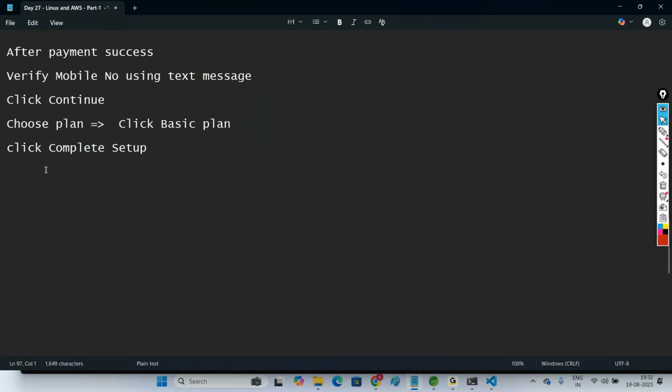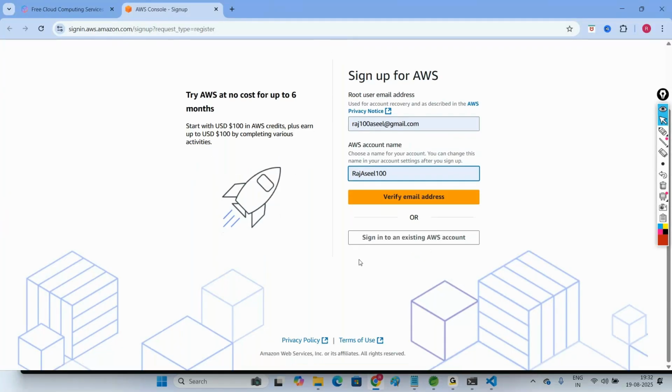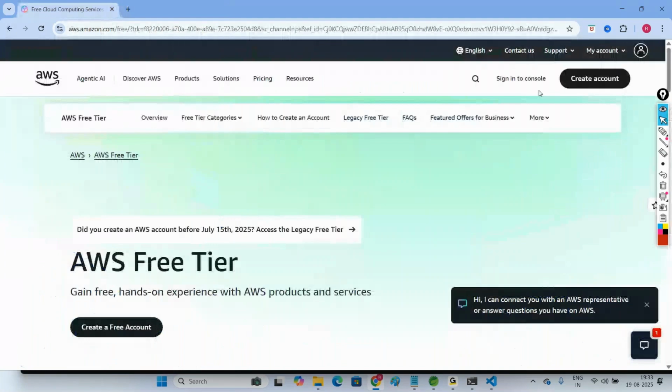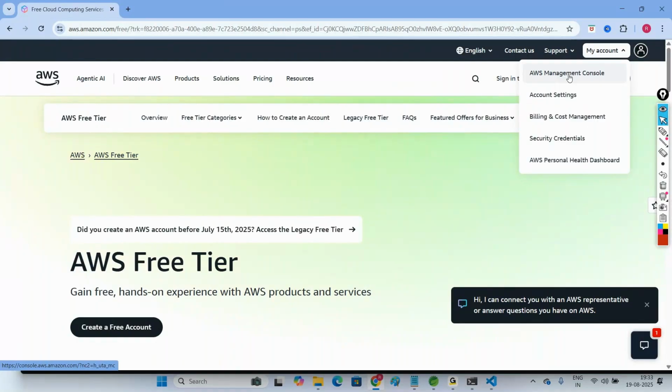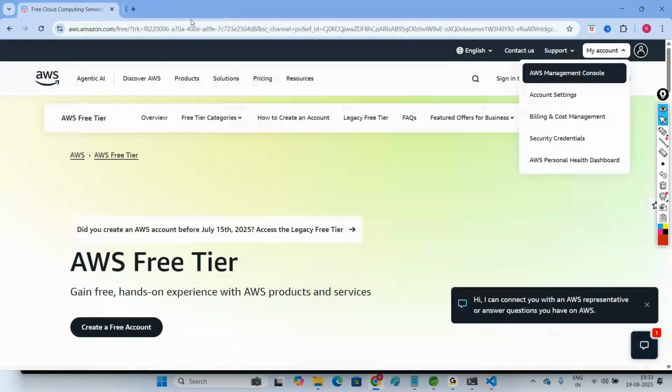Once we have done the setup, it will redirect you to AWS. Here I'm redirecting. You can see my account here. So we have to log in. Click on AWS Management Console. Here I'm showing once again. Once we open this page, aws.amazon.com, here you can see AWS Management Console.